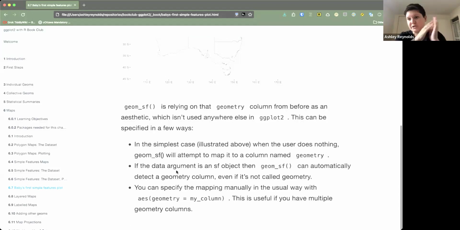The last thing is you can actually do this manually. You can specify the aesthetic geometry equals whatever your column name is. This is really useful if you have an SF object that has multiple geometry columns. I don't know if anybody has any ideas off the top of their head of when that would be the case. I couldn't really think of any. Obviously, there are use cases, or else this wouldn't be mentioned.